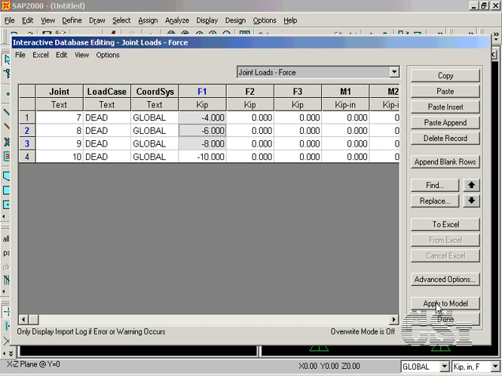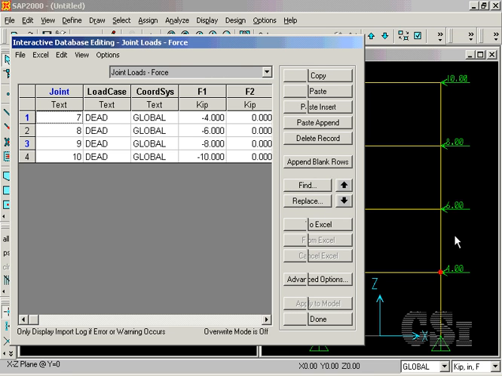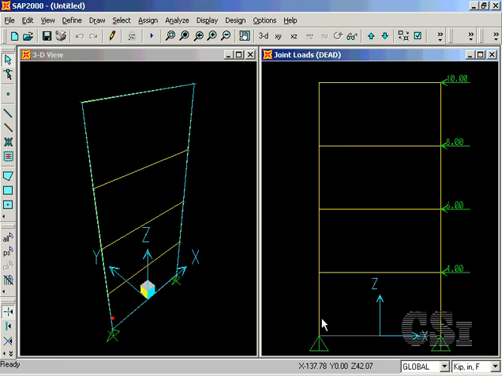Apply these changes to the model by clicking on the Apply to Model button, and note how the applied loads have changed. This was considerably quicker and easier than selecting each individual joint object and assigning the appropriate values. This concludes this tutorial.